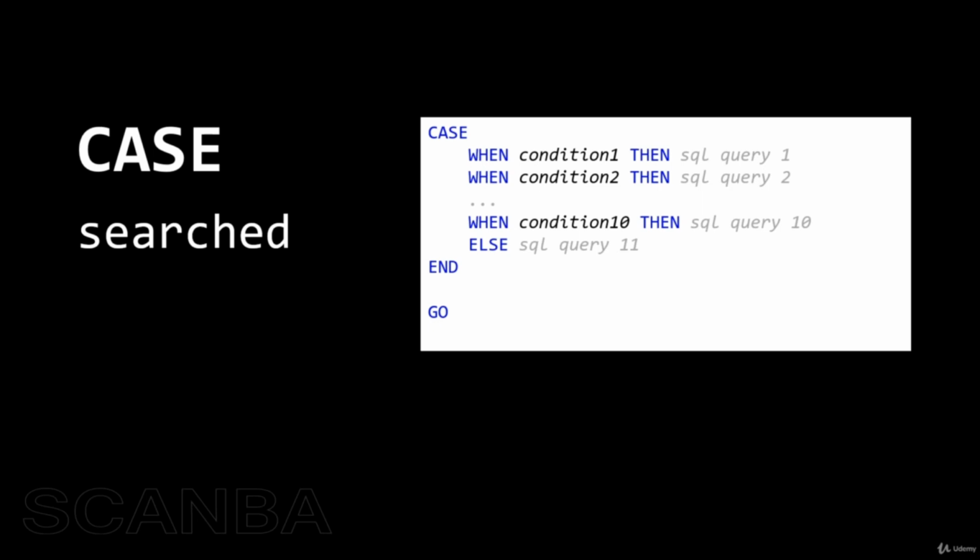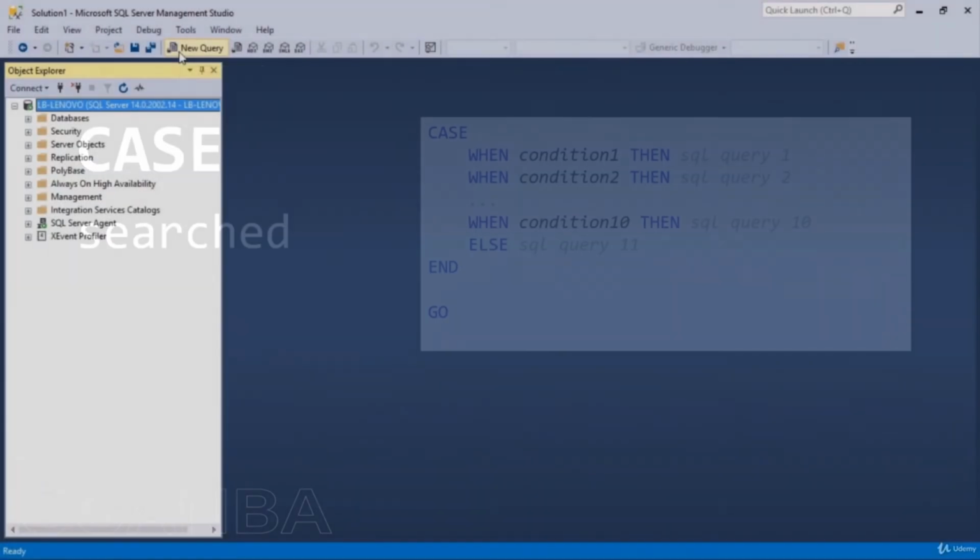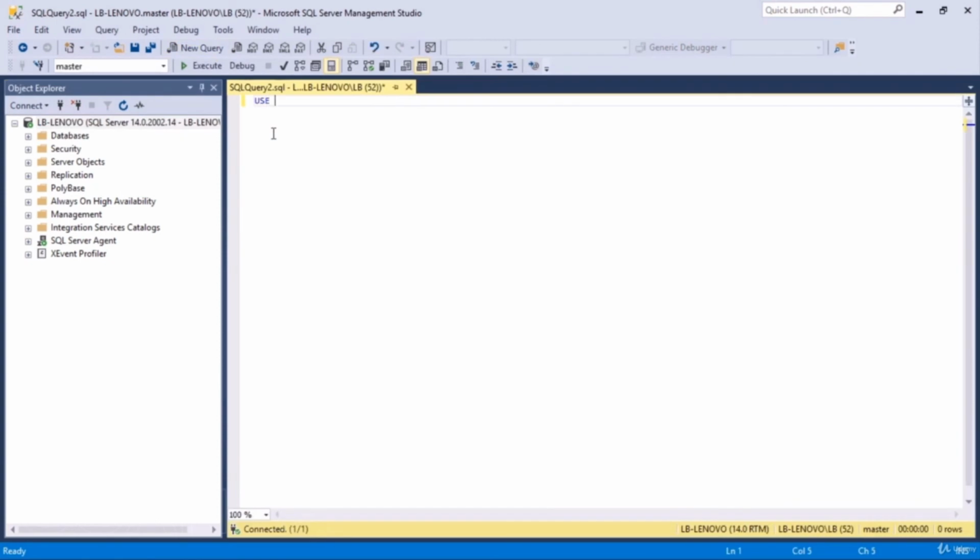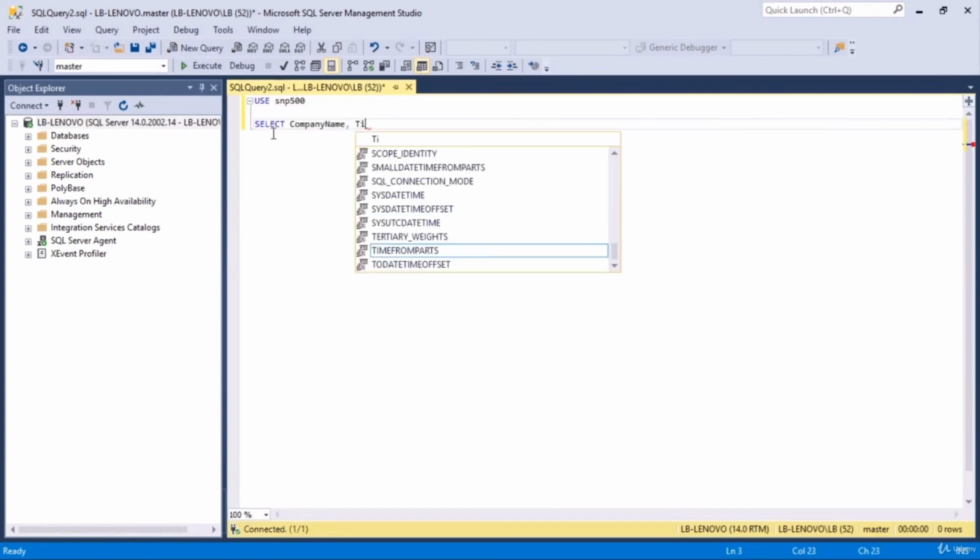The great thing about the searched case is that it allows you to replace values in the results of a select query statement. We will illustrate this with an example. At first, we will construct and execute a query with the simple case.